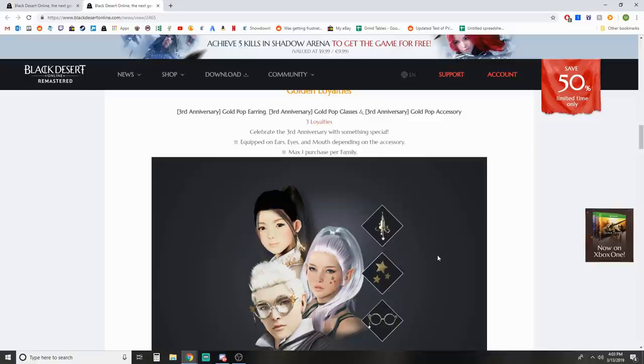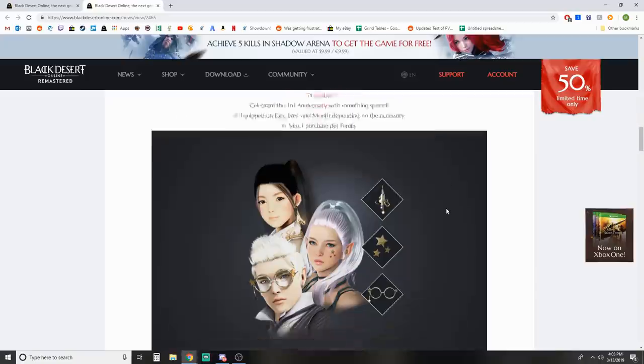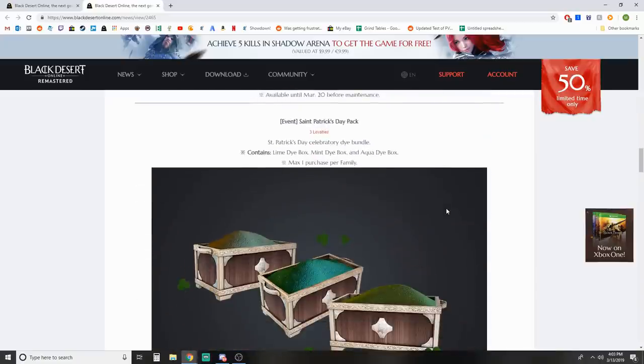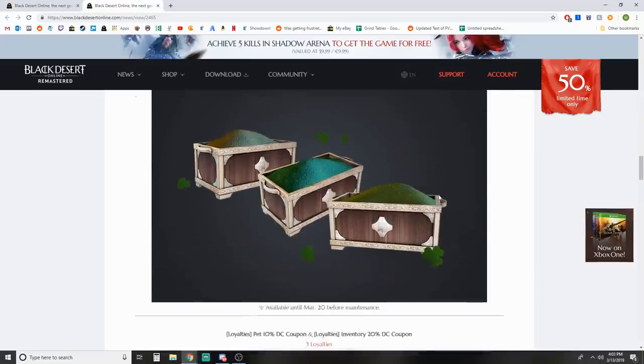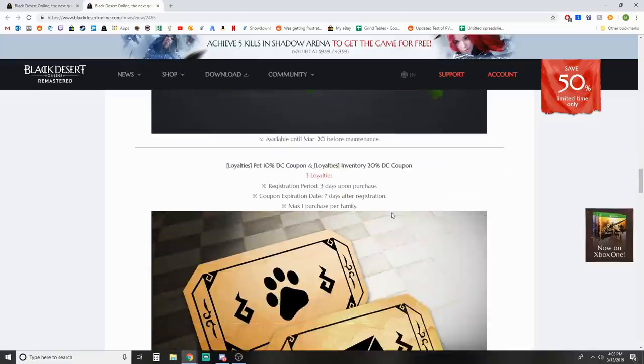Golden loyalties, you can check out the loyalty shop, and for 3 loyalties each, you can get yourself a gold pop earring, gold pop glasses, and gold pop accessory. You can also get for 3 loyalties the old St. Patrick's Day pack to get you a couple different shades of green to dye your stuff.